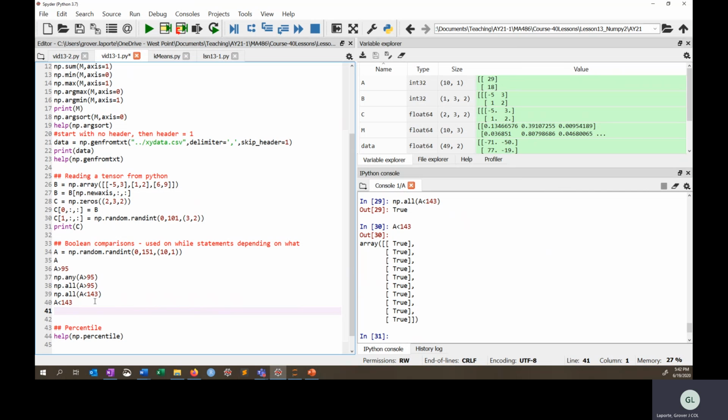It also gives you what we'll talk about next time, which is called a Boolean mask. So you can actually grab the things that are greater than 95 or less than 95, or whatever you're looking for.